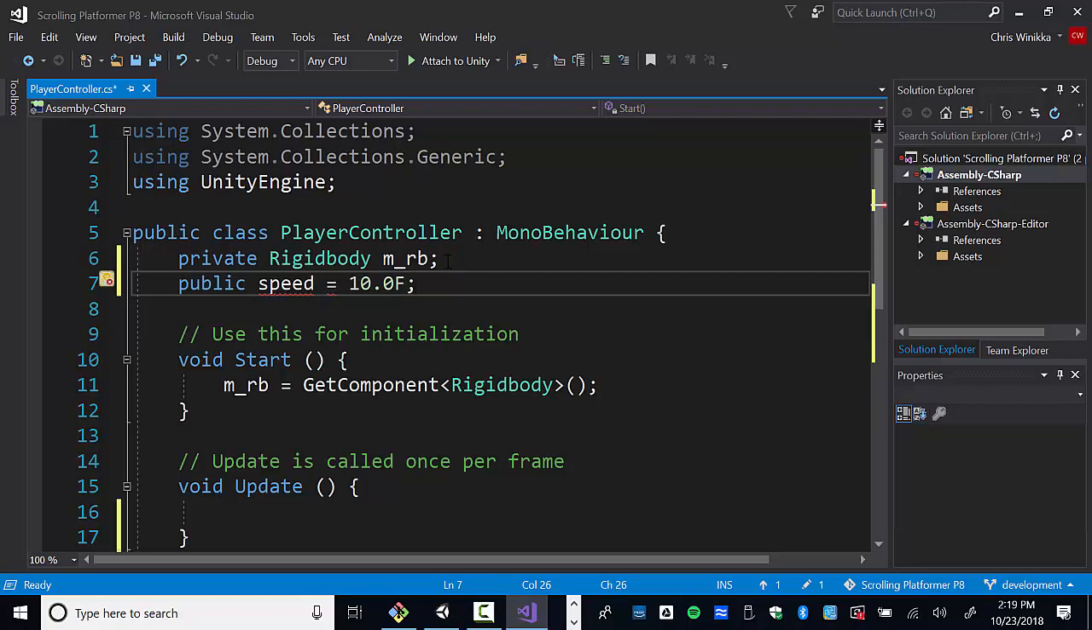Now, by making it public, oh wait, it's red because it doesn't know what data type it is, so I need to tell it it's a float. Float is a precise number with a decimal point. So in this case, 10.0, and this capital F indicates it is a floating point number. This is just characteristic of the C# language, you need that F there.